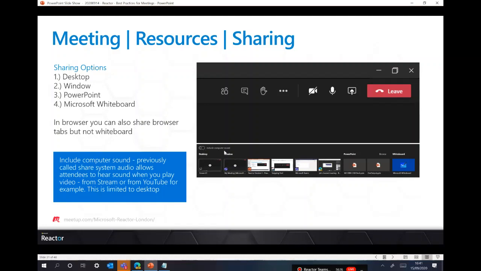Now, this little include computer sound option down the bottom is really important because it allows you to use your system audio within the meeting. So if I'm playing a Stream video or a YouTube video when I'm sharing my screen, that's the functionality that allows you to do so.